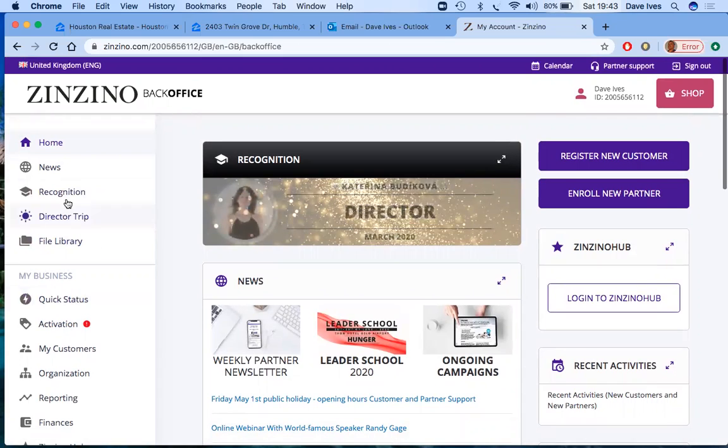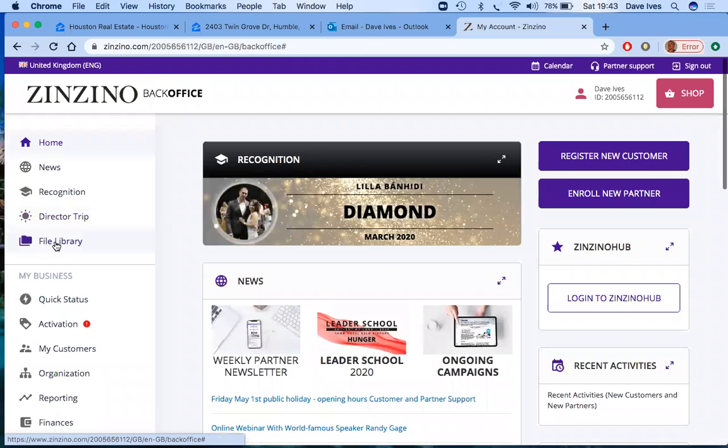I've really told you a little bit about the news, which is obviously the weekly newsletter. Recognition, as you can see, is obviously here at the center as well, the director trip. So you can access these categories either by the center of your page or through the index on the left-hand side. But I want to take you to the file library.